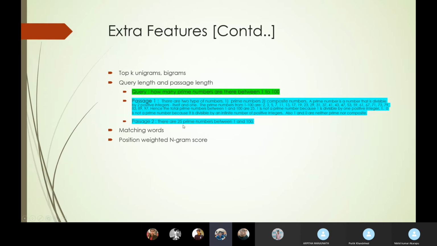Whereas in this case, 1, 2, 3, 4, 5. So for passage 2 my score will be 1/4, since this is at the fourth place. And for numbers also I will get a match here, and between is also here, at the sixth position only. So my score will be 1 divided by the position number. That means for a straightforward answer I will get a better score than for a passage with unnecessary information. So this is about the position weighted n-gram score feature.